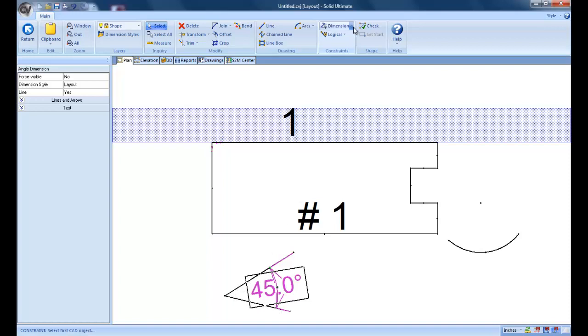So the dimension constraints allow you to set specific distances that your objects or your lines or your edges will always obey, so that regardless of what you do to the shape of the cabinet overall, those segments will always remain the same, and that can come in quite handy down the road with some specialty cabinets that you build.